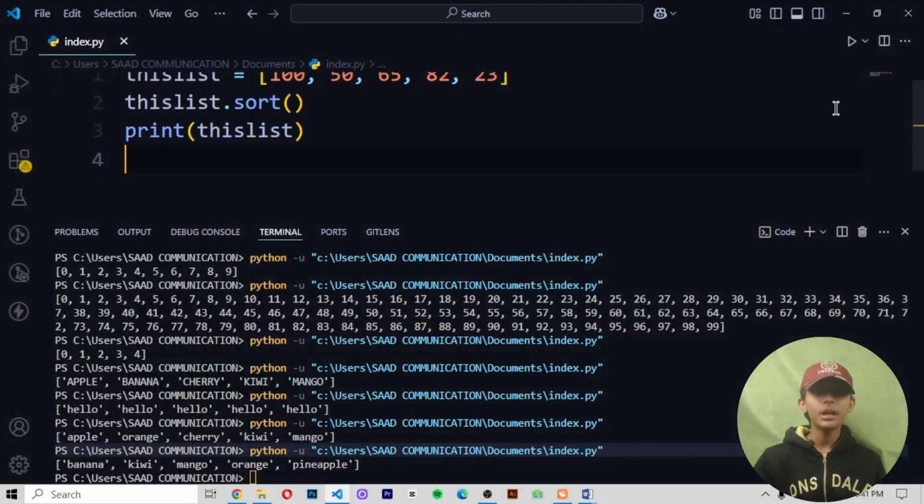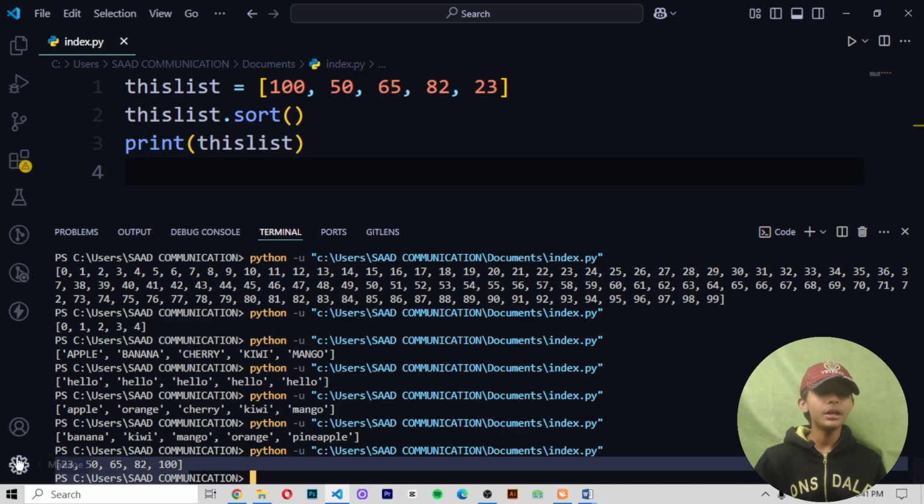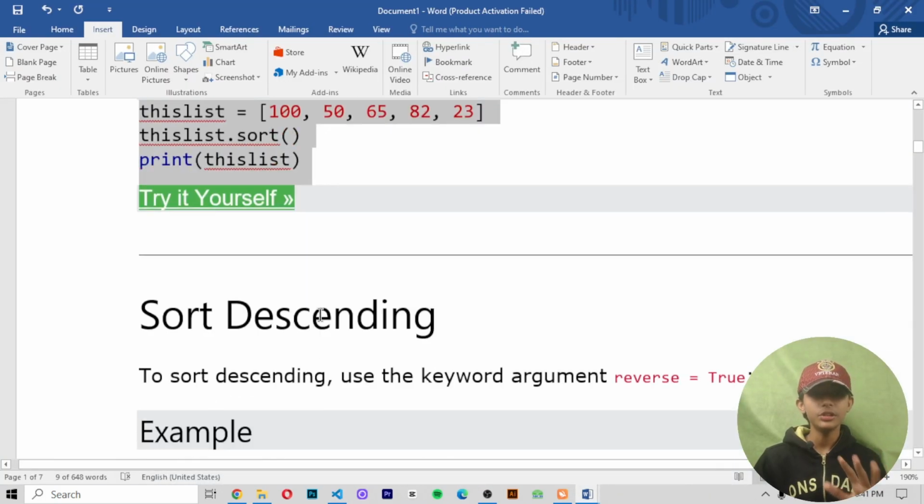So it gives me the ascending to descending. Okay, so it gives me 23. It is the lowest number. Then 50. This is greater than 23. Then 50 is smaller than 65. Then 65 is smaller than 82. Then 82 is smaller than 100. So it gives me the answer from smaller to greater. Okay, it sorts the list numerically.